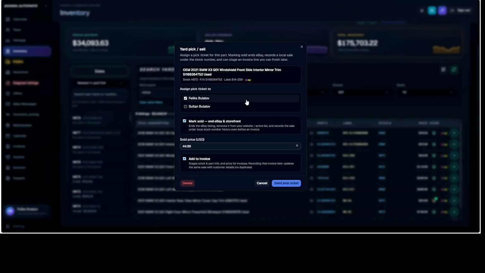You can click add and the plus sign. Say this gentleman here, I want to assign a pick ticket to him. I want to mark it sold on eBay and the storefront. So if somebody came walking in the doors and wanted to buy it, I can take it off of eBay and the storefront at the same time. And I can add it to an invoice. If I want to print up an invoice, I can just hit add to invoice, go to the invoice tab, and put their information in and give them a receipt if you're going to do that.